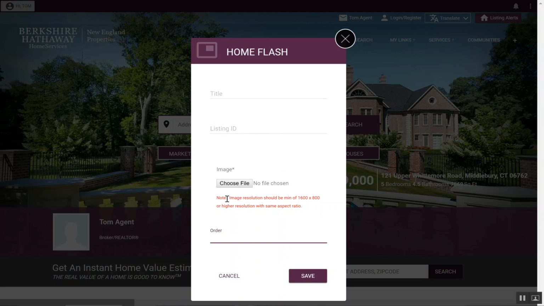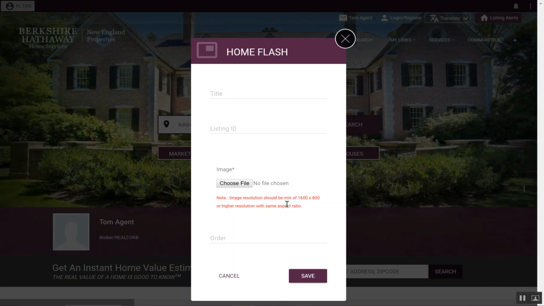Just a couple of notes here. Image resolution should be 1600 by 800. I would really shoot for that if you could to make sure that the image looks good. Basically, we're looking for twice as wide as we are tall. So if it's 2000 pixels wide, make it 1000 pixels tall. Keep that ratio in mind of twice as wide as it is tall. So a 2-to-1 ratio. So we suggest around 1600 by 800.